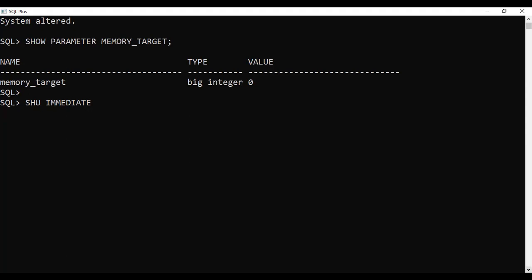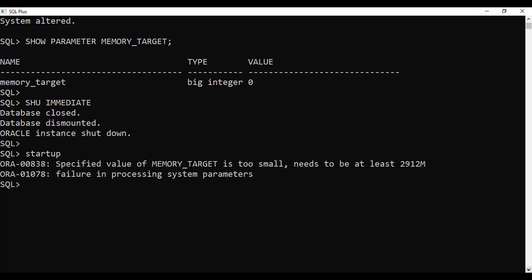So as we wait for it, okay, there it is. Now we are done with that. So let me start the database, startup. So you see, when you have the scope equal to SP file, you will be forced to start the database.